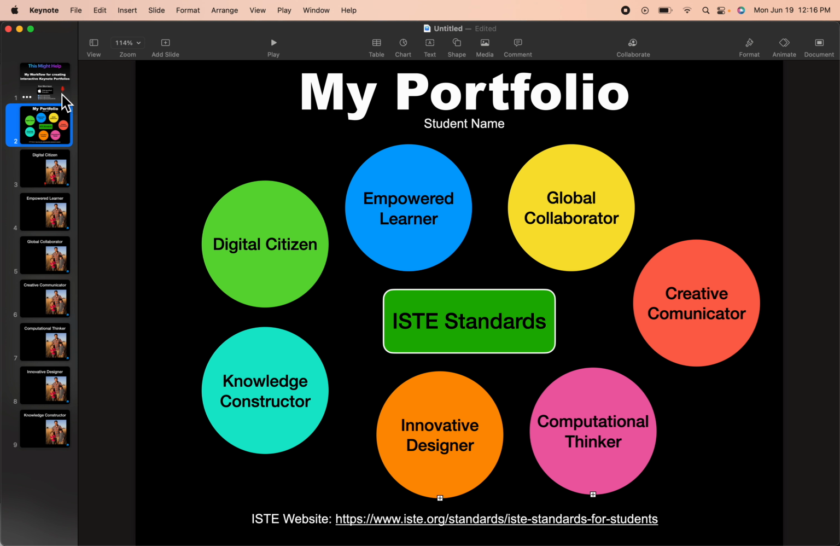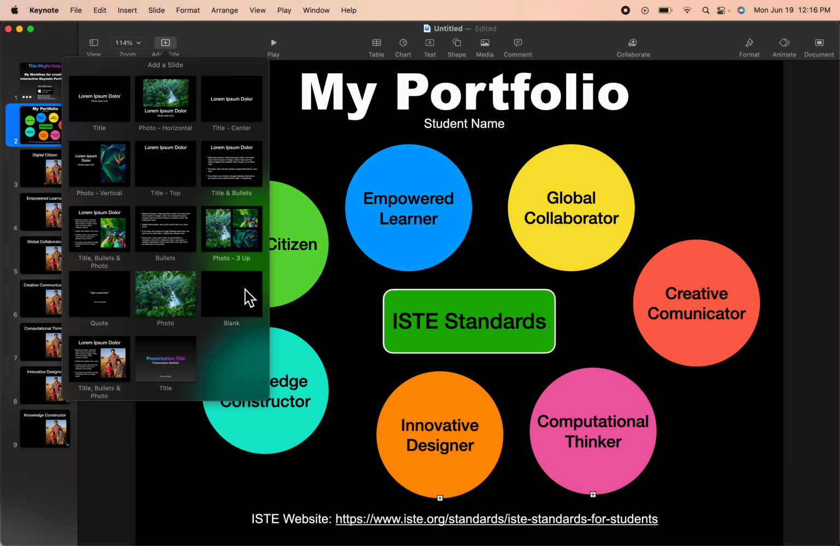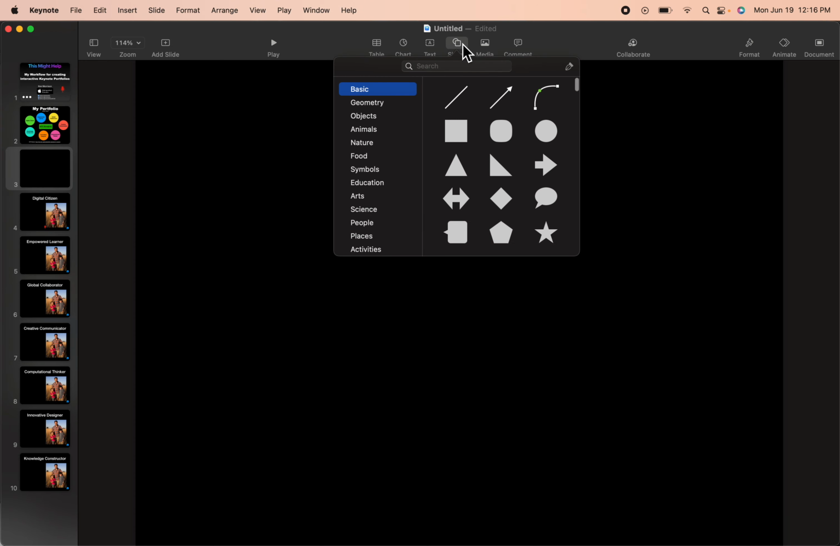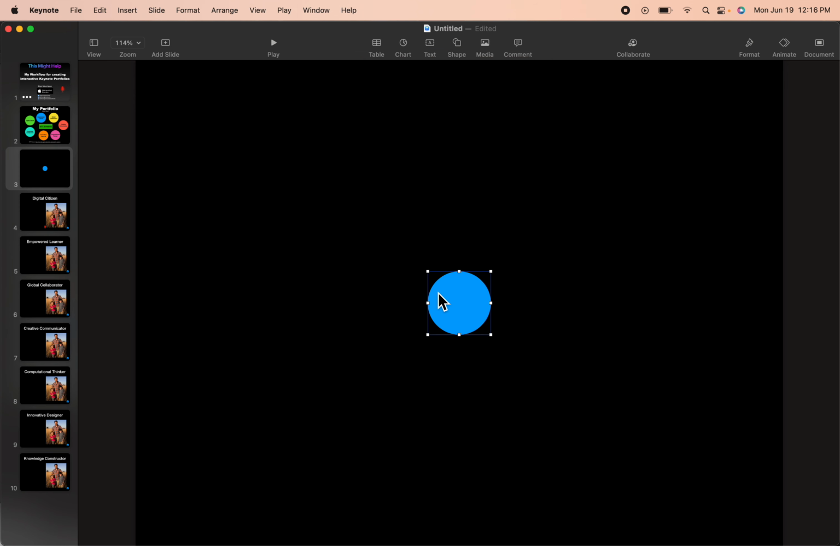Let's get started. I'm here, so I will go to add a slide and I will simply choose a blank one. What I do next is I use the shapes to come up to use those beautiful circles. That seems to be effective for me. I simply come here and I type in the name of the standard. And let's do digital citizen, is what I meant to say.